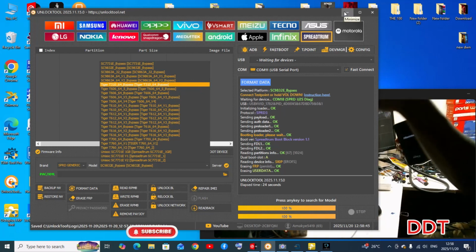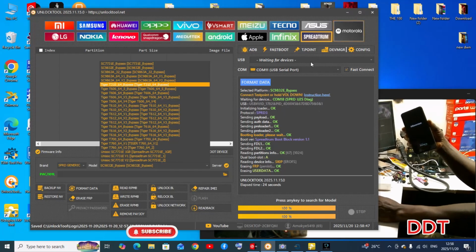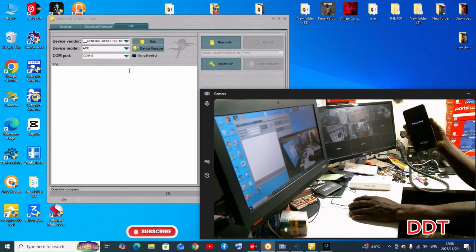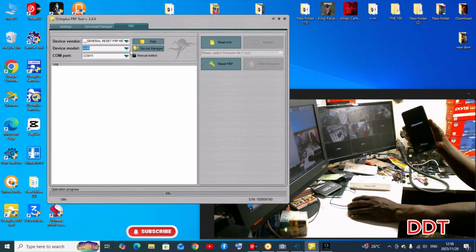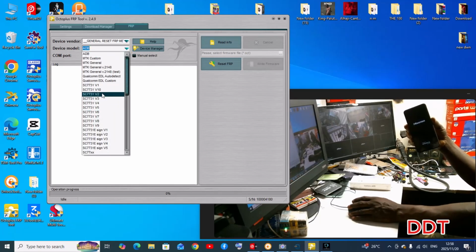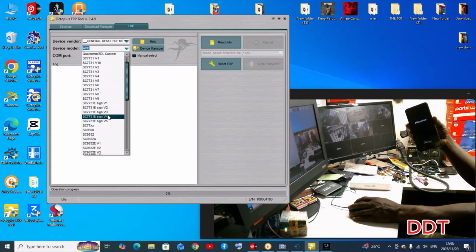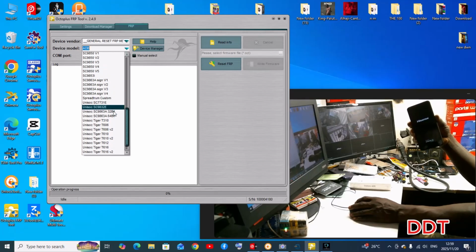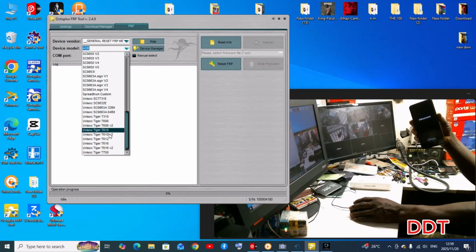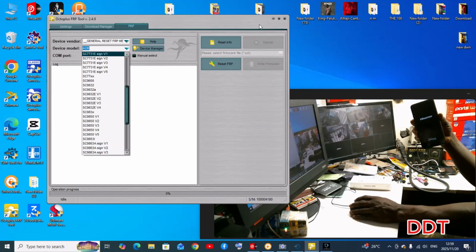As I said earlier, you can also use other software, not only Unlocker. You can use Octoplus FRP. You come to SPD, you can select it from here, starting from here. You see these are the CPUs. You can select them one by one until you get the right one.